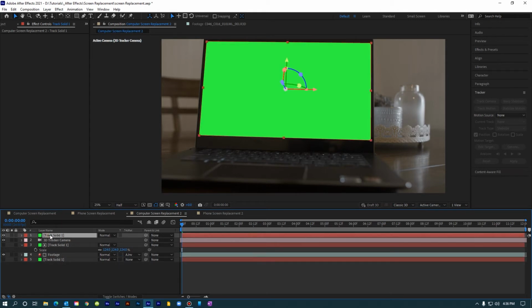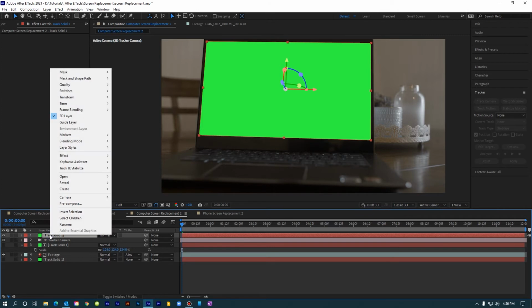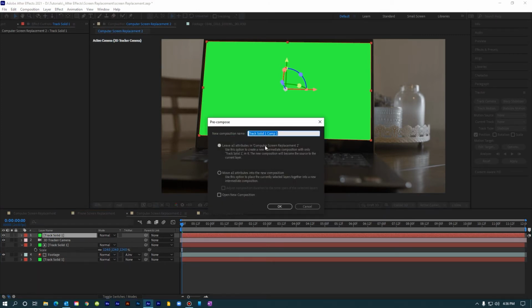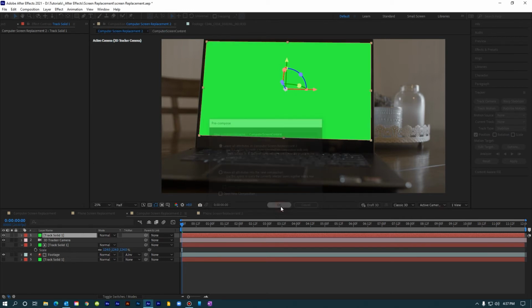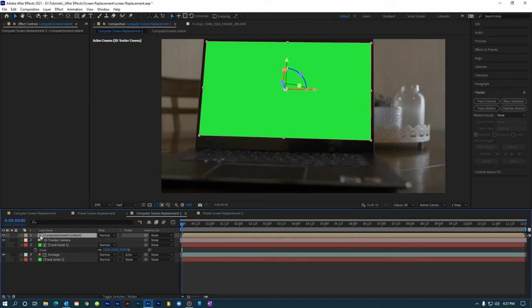This new version of it, I'm going to pre-compose it. I'm going to right-click on it and pre-compose because I want this to be in its own comp. And I'm going to call this Computer Screen Content. We're going to leave all attributes in the computer screen replacement. Hit OK. And you'll see now that it is a composition.